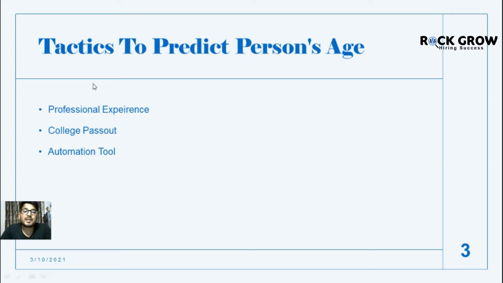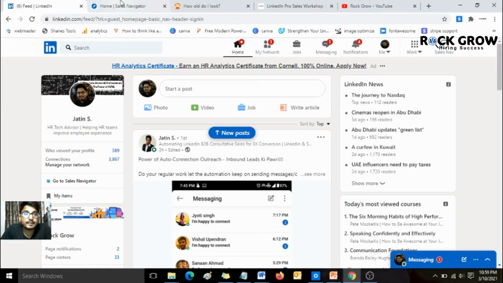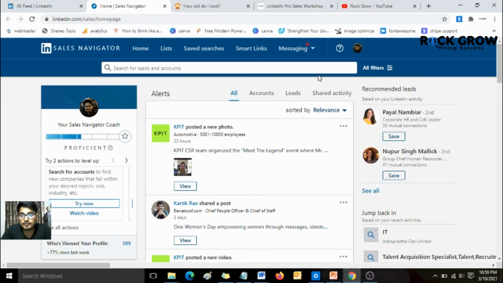These two tactics are something that you can use to verify someone's age, but this automation tool is gonna do it within seconds for you. So let me show you practically how to do these things. So guys, we are on LinkedIn. So first of all, you need to click in here, LinkedIn Sales Navigator. If you don't have a LinkedIn Sales Navigator, you can let me know.